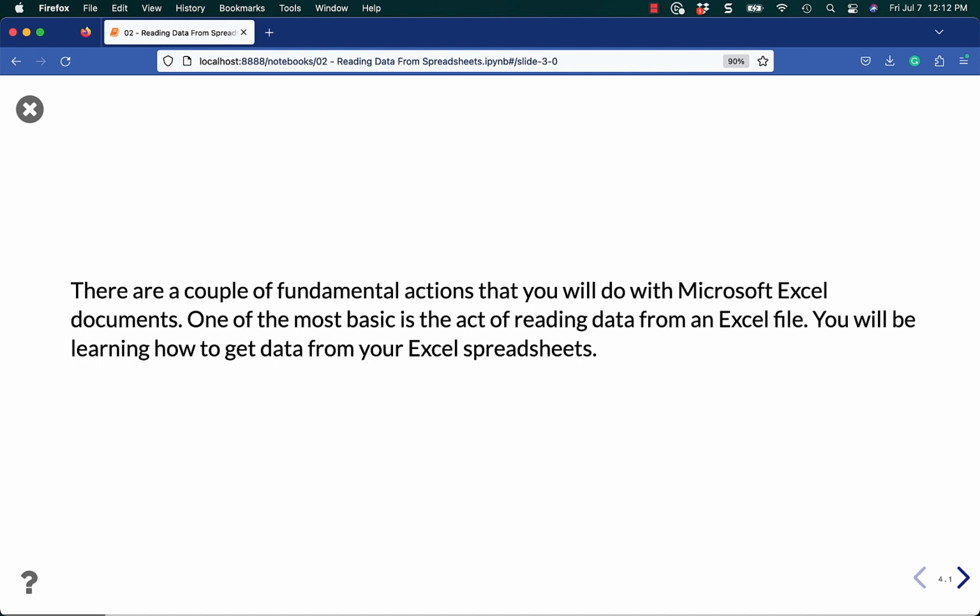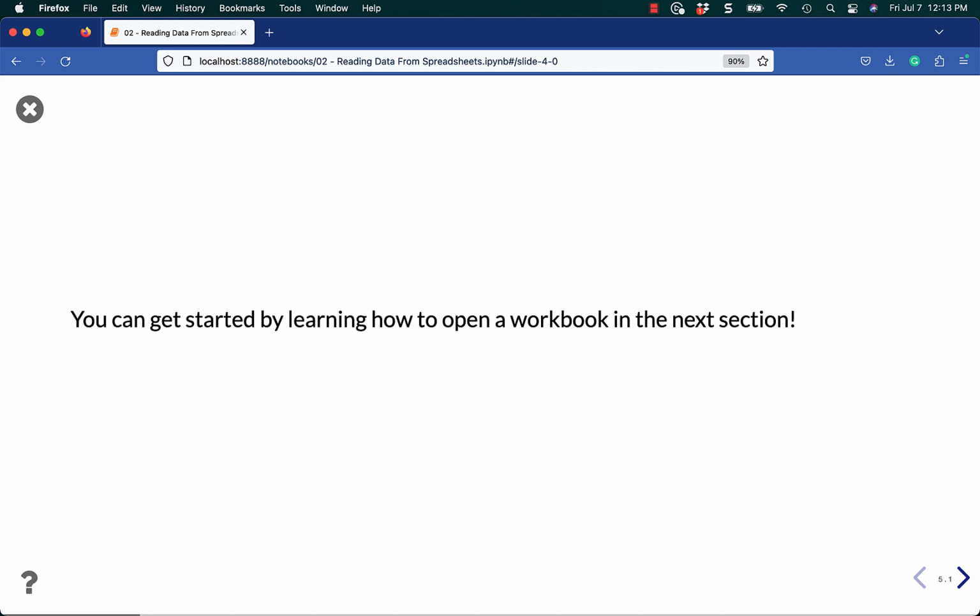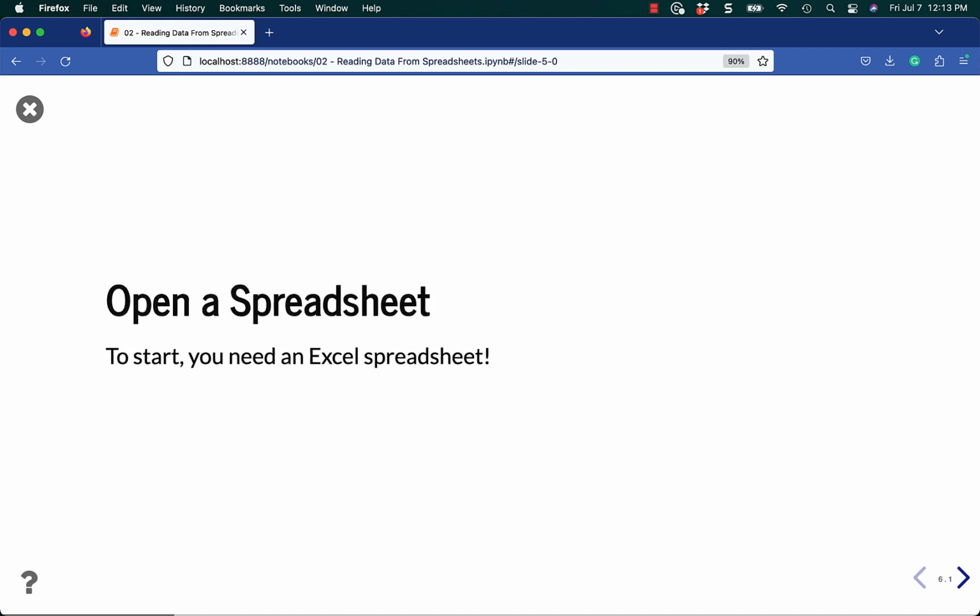So, there are a couple of fundamental actions that you'll be doing with Microsoft Excel documents. One of the most basic is reading data from the Excel file. The rest of this tutorial will show you different ways to get data from your Excel spreadsheet. To get started, we're going to open a workbook in the next section.